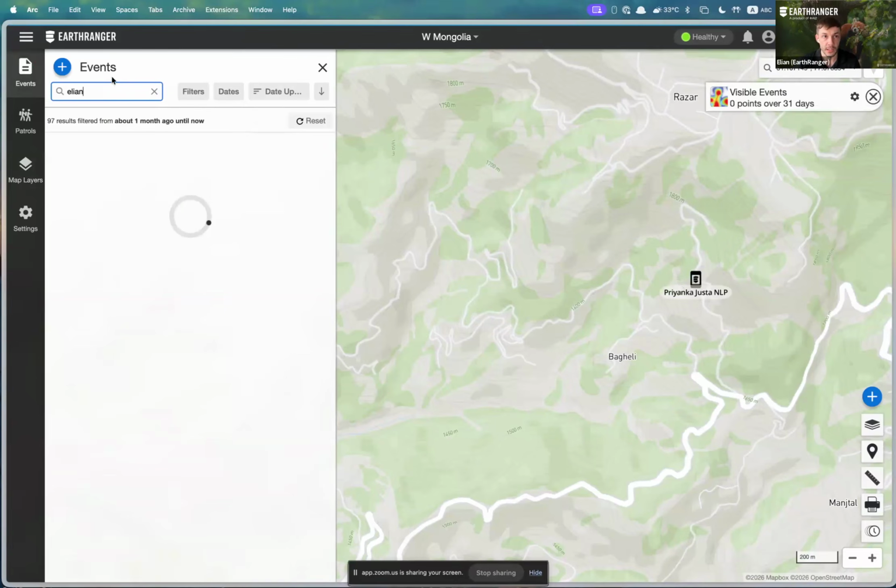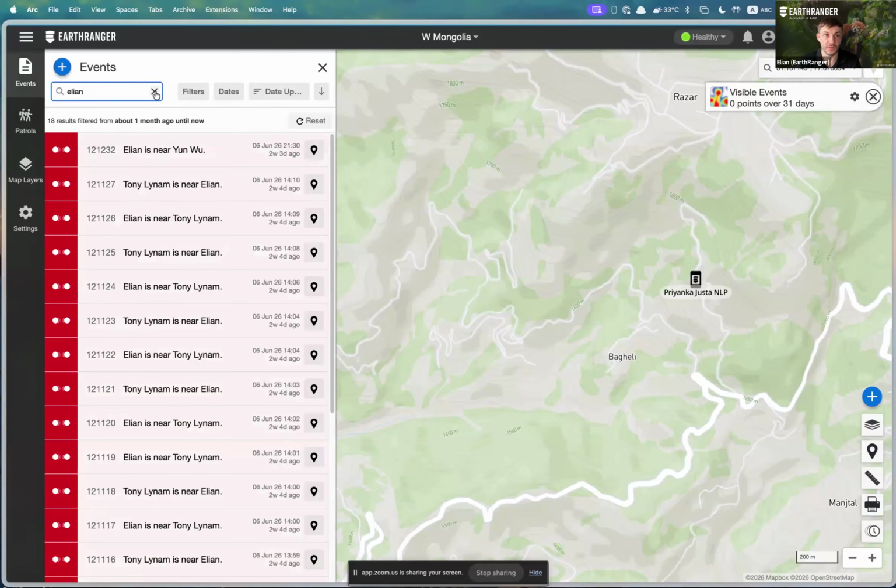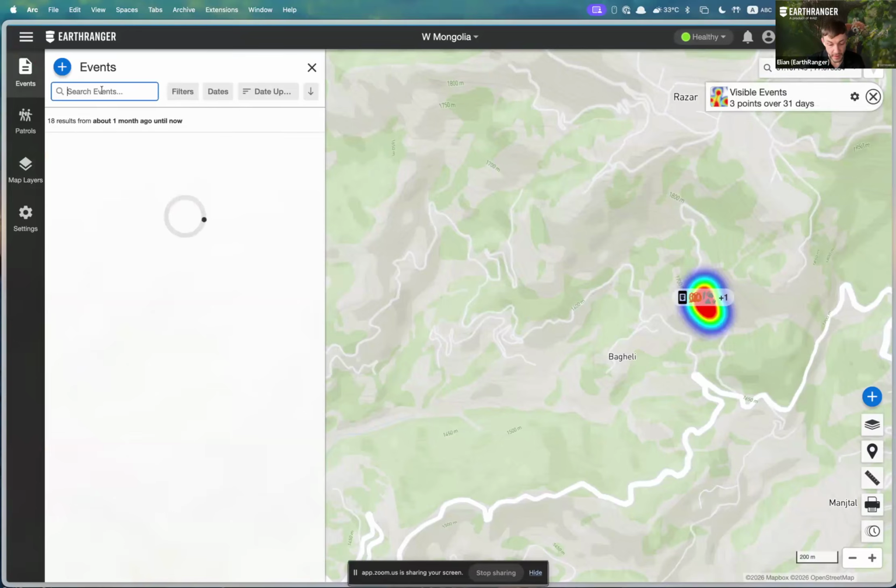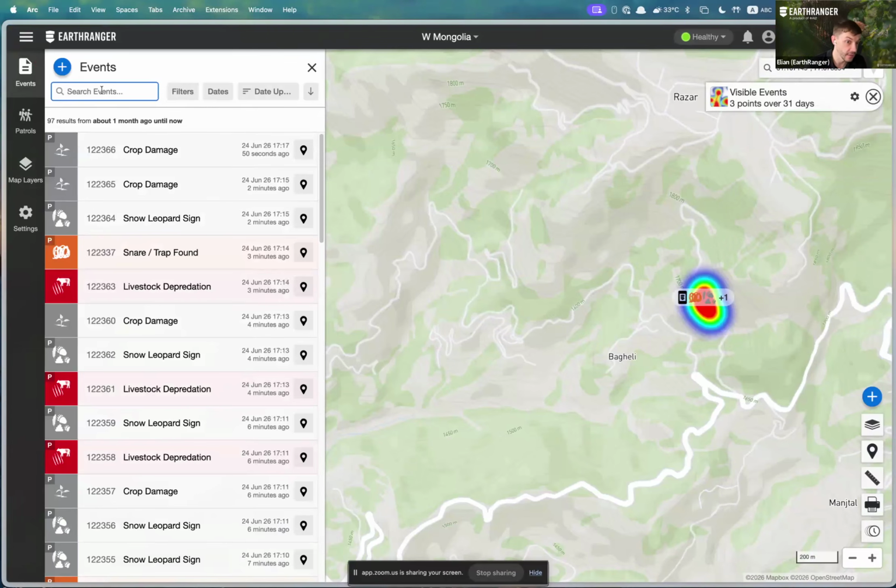I can also quickly filter for specific events. Like maybe if I have a named individual and I want to find that individual, I can type in the name here, and this search bar will filter for all of the text data and all of the fields to find events that match my search query.